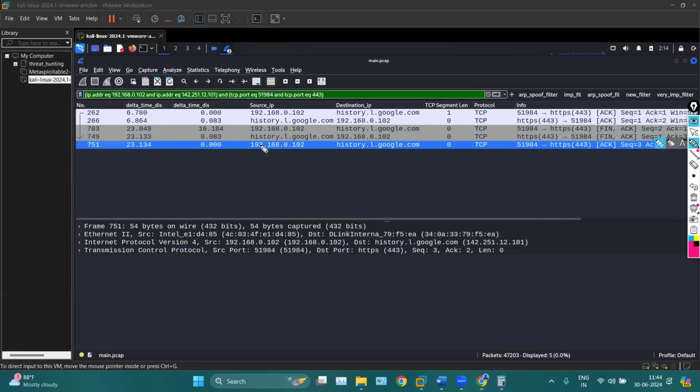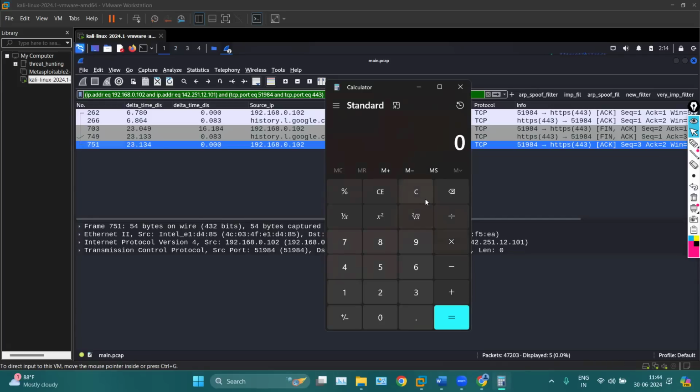And if you want to find the actual duration from start to end, then you can subtract this timing from this timing. Which means we can subtract 23.134 minus 6.780, which is 16.354 seconds. So this is the whole duration taken by my machine and Google to finish the entire communication. 16.354 is the duration of this communication.